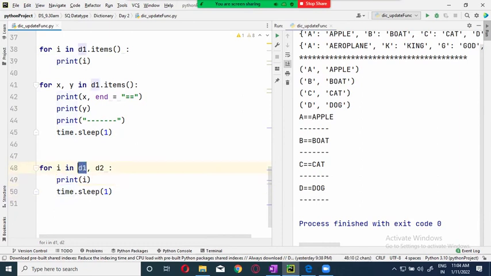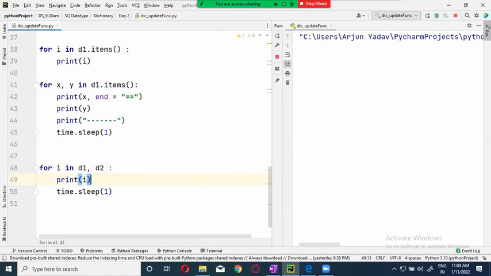If there is one key, it will give it; here there are two. So it will extract all the elements of D1 and print them, and then it will go to D2, extract all the elements from D2 and print them. Okay, try to understand the nature, guys.